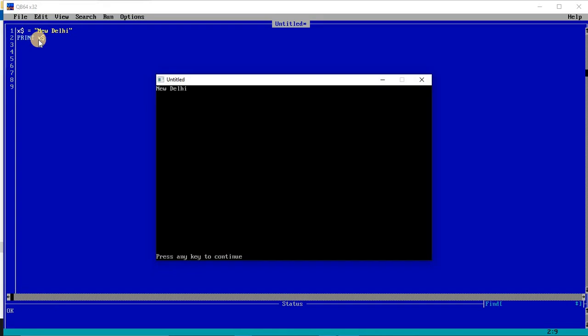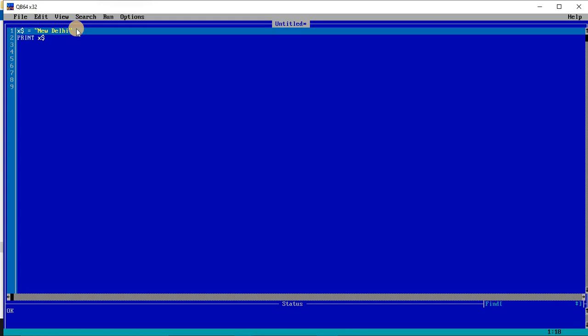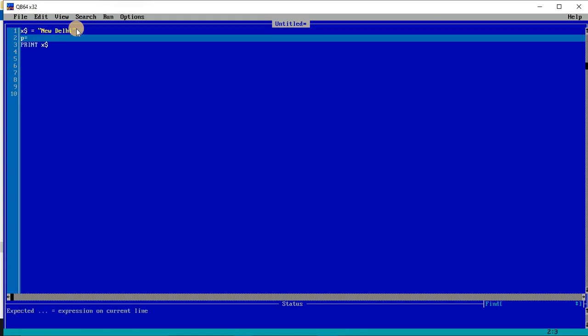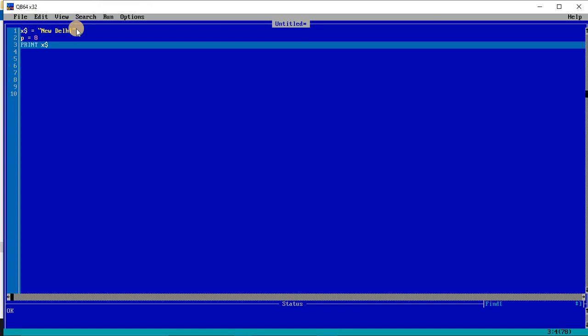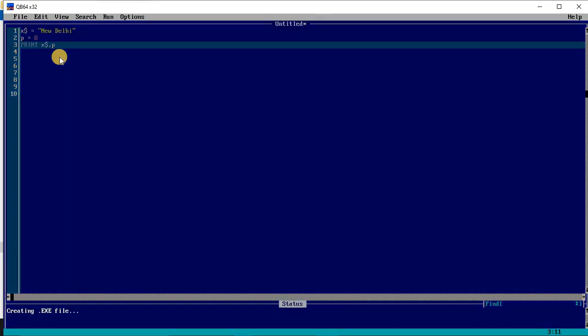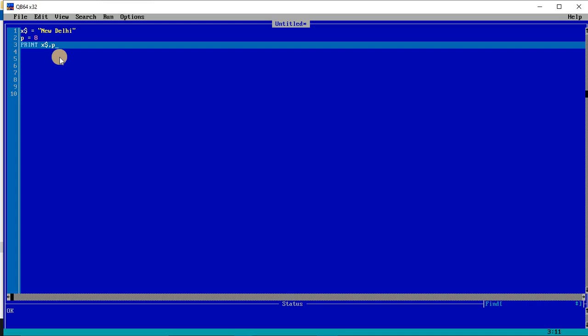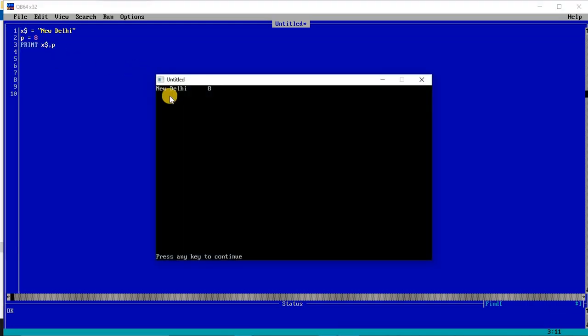Now if you want to print multiple things over here, like I have written x is equal to New Delhi, now p is equal to 8. Now I will write over here a comma, and then p. I have written it to print both the values together, x and p. x is a string variable, p is a numeric variable. Now I am running the program. You can see that multiple things can be printed. See, New Delhi and then multiple spaces, a big space, then 8. As I have written a comma over here, that is why it is printed in this way.